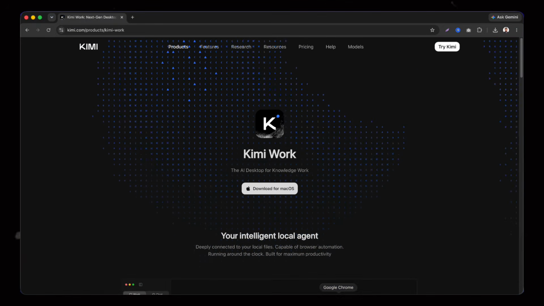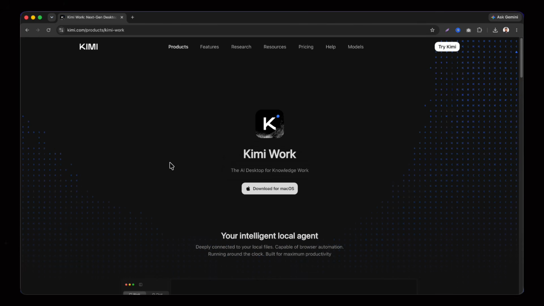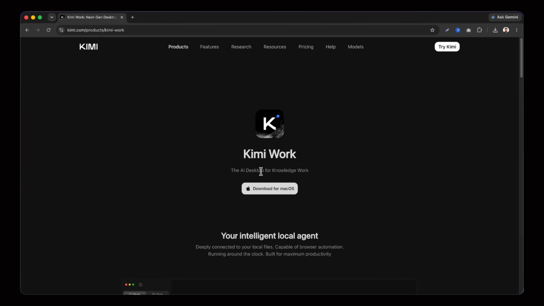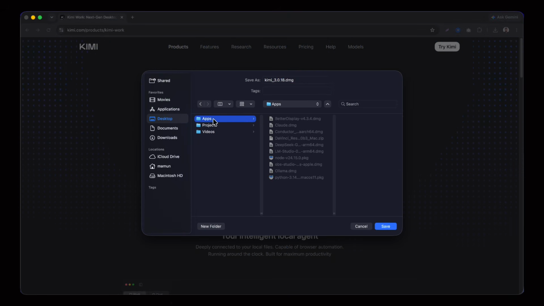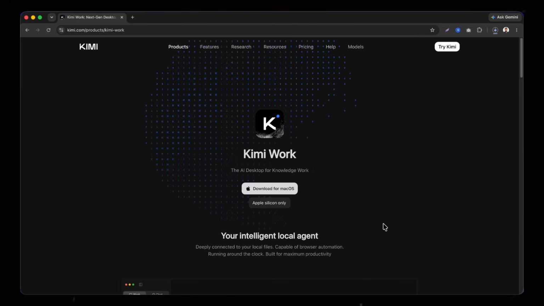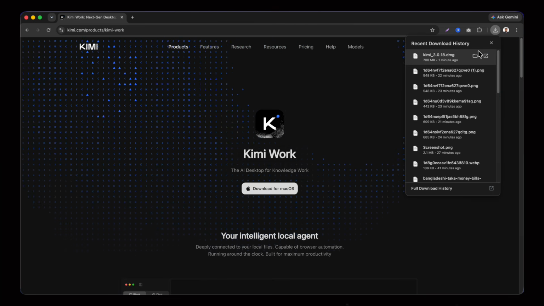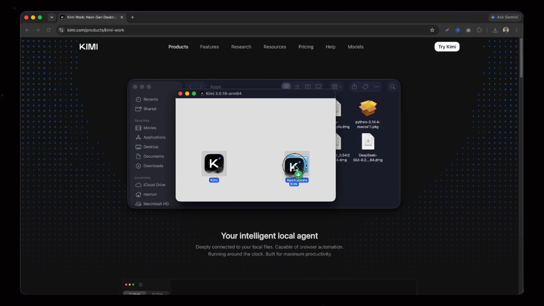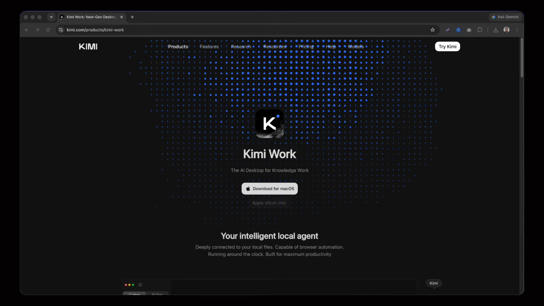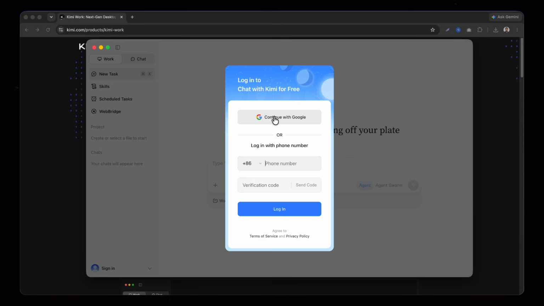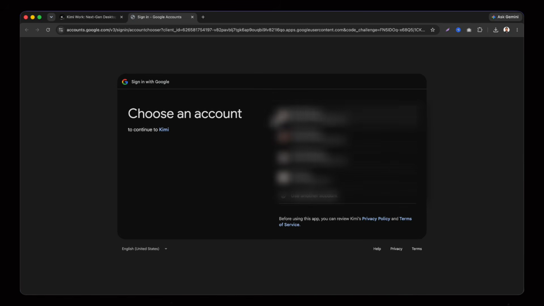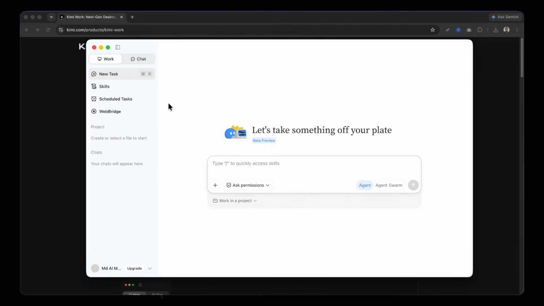First, visit the official KimiWork website. You'll find download links for Windows, macOS, Apple Silicon. Choose the version that matches your operating system. Click Download. Wait for the installer to finish downloading. Then launch the installation package. The installation process is straightforward. Simply click Next, accept the license agreement, choose installation location, complete the setup, launch KimiWork.